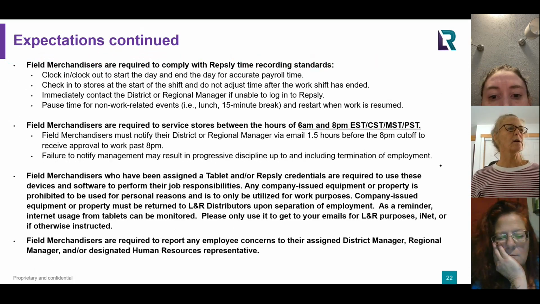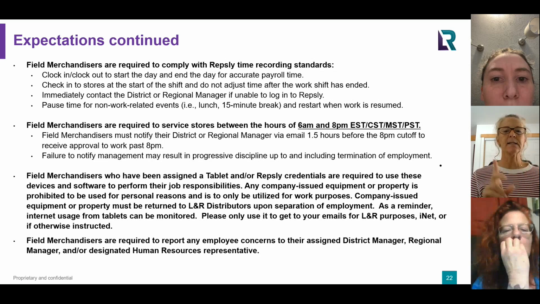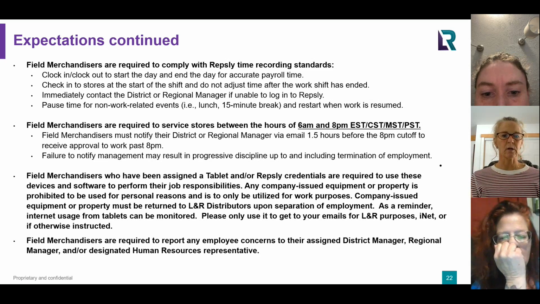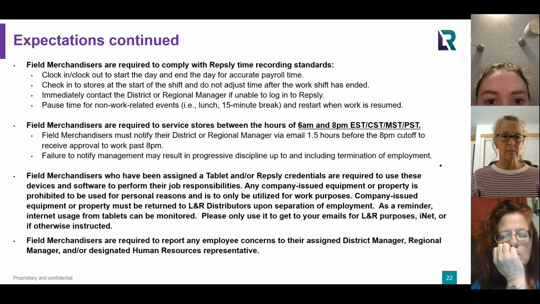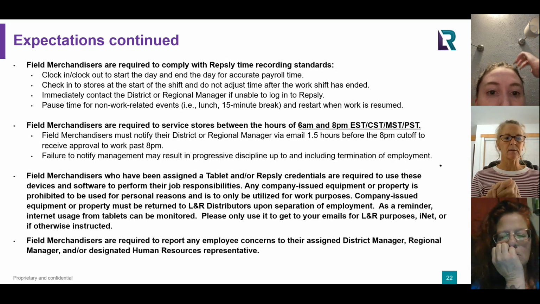Field merchandisers are required to comply with Repsli time recording standards. I'll introduce that to you as well. That's basically pausing and resuming your tablets. So if you're going to take a lunch break, pause your tablet, have your lunch break, and then resume when you're back to work. And maybe in the middle of the day, you need to go to a dentist appointment or pick a child up from school. Pause your day, go do what you need to do, and resume when you're back on the clock.